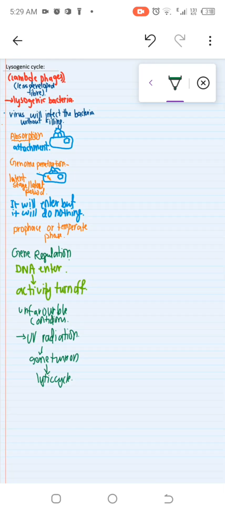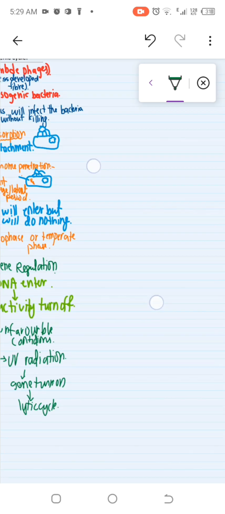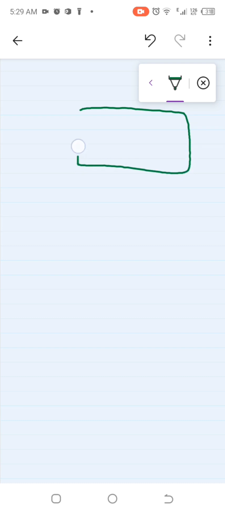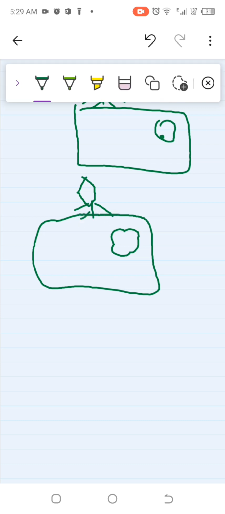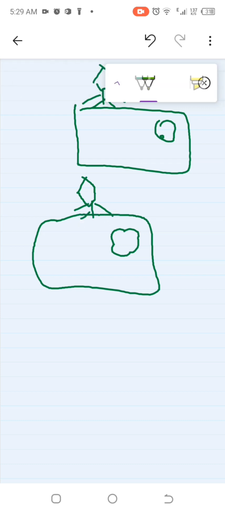With the help of a diagram, let me explain. First of all, here we have absorption. This is the bacteria DNA. This is the bacteriophage. So this is attachment or absorption. Now we are going to the second, which is genome penetration. This is the bacteria, this is the phage, and here we have the phage genome. Now the phage genome has entered here.